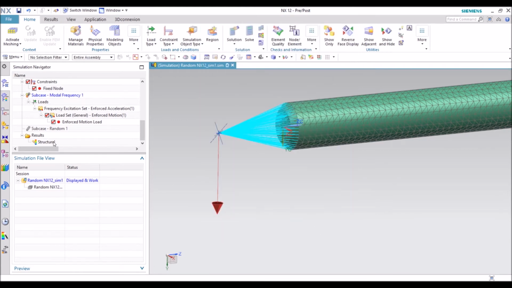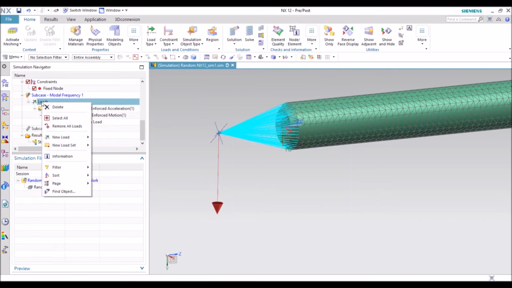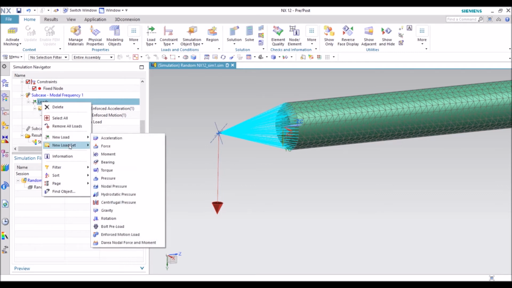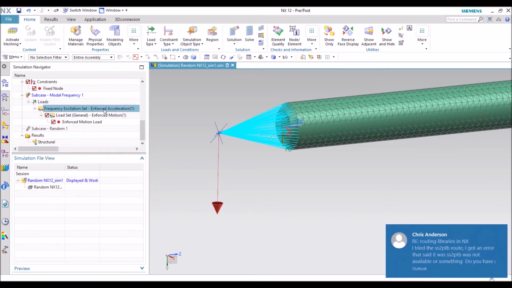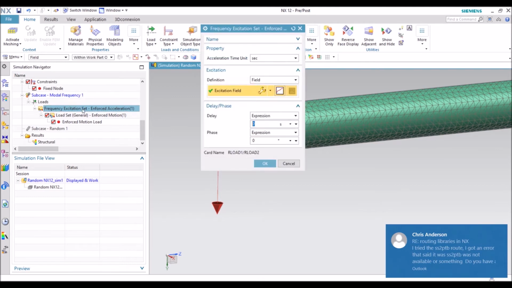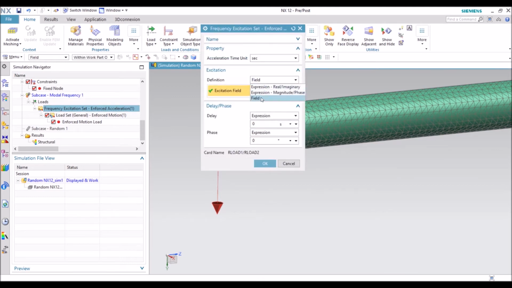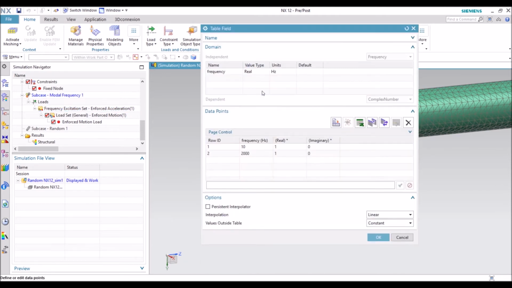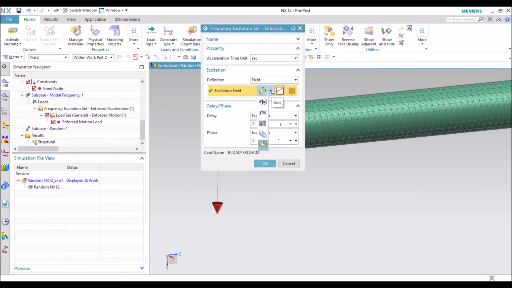Next thing you're going to want to do is create your load. So you're going to go to new load set, frequency excitation set. You're going to create a new excitation field. And here it's going to say edit for you when you choose field. And then go ahead and add the frequency and the value that you're going to choose. This is how you would input those values. Do so and then hit OK. This is where you would go into table constructor.